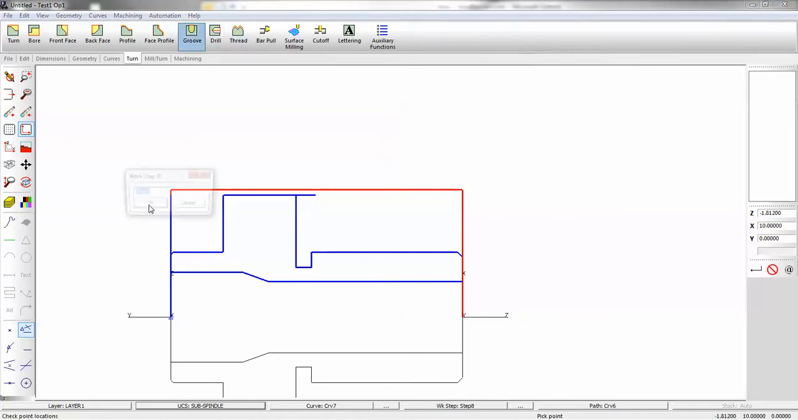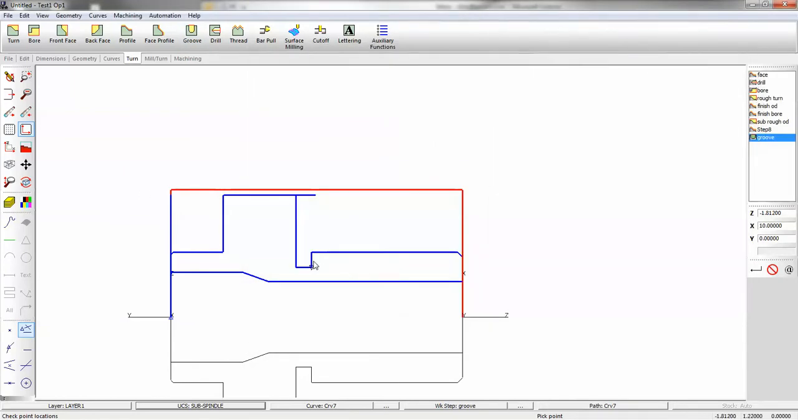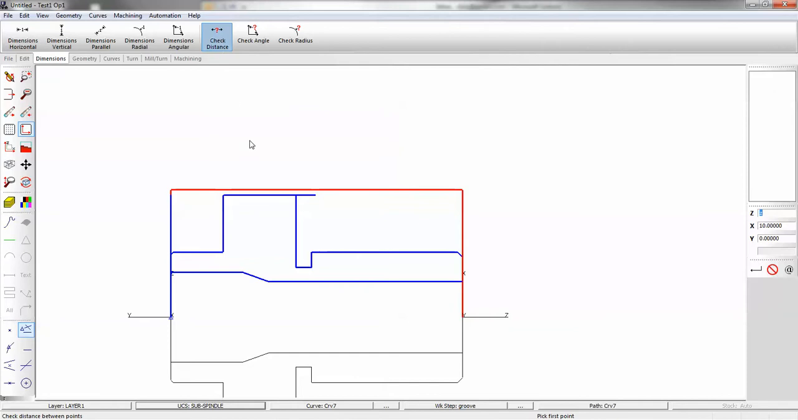Go to a groove cycle. And we'll get a measurement. Let's take a measurement between here. And we're just going to use the check. I don't want to put an actual dimension on there, at least I don't. So we're going to go check distance. We're going to check from here over to here, and we're going to look at what the Z value is: 188.